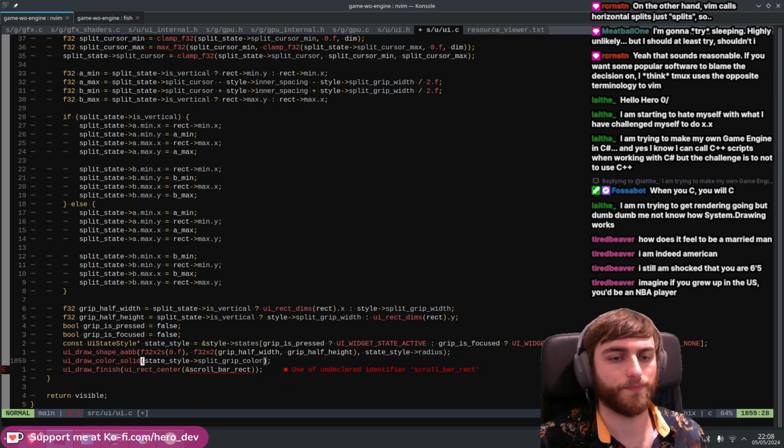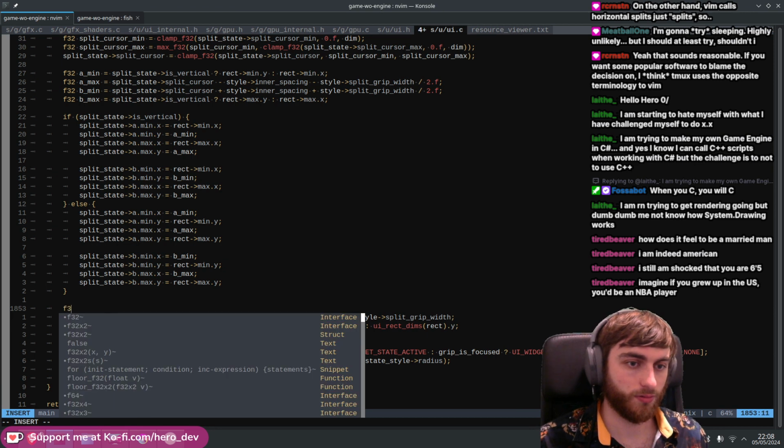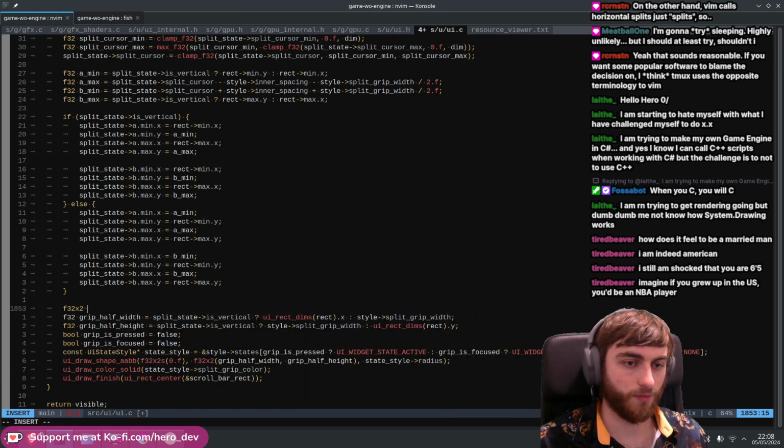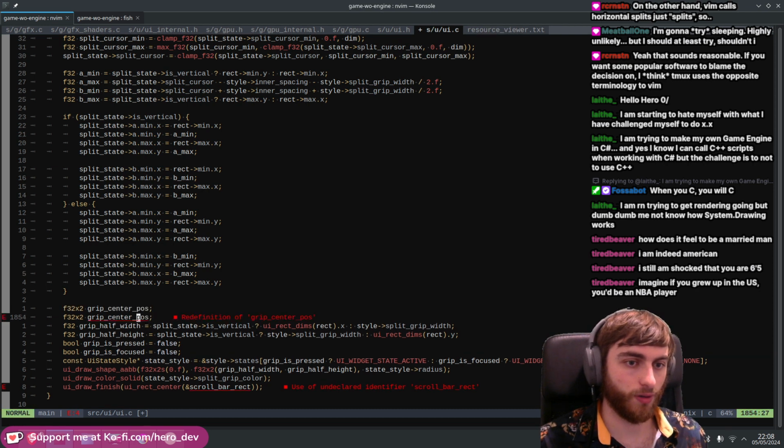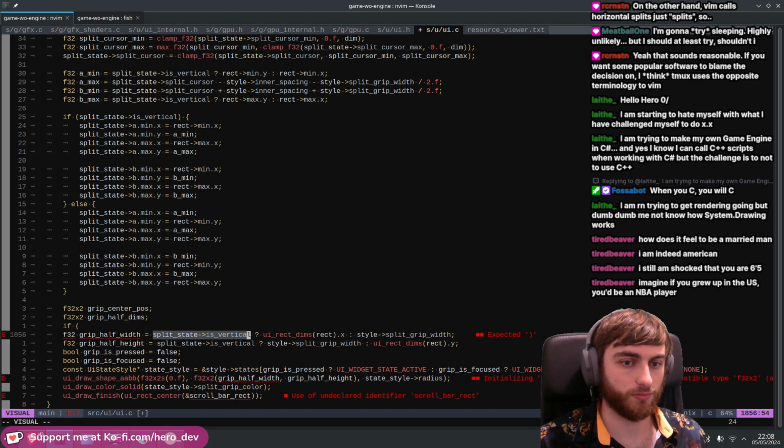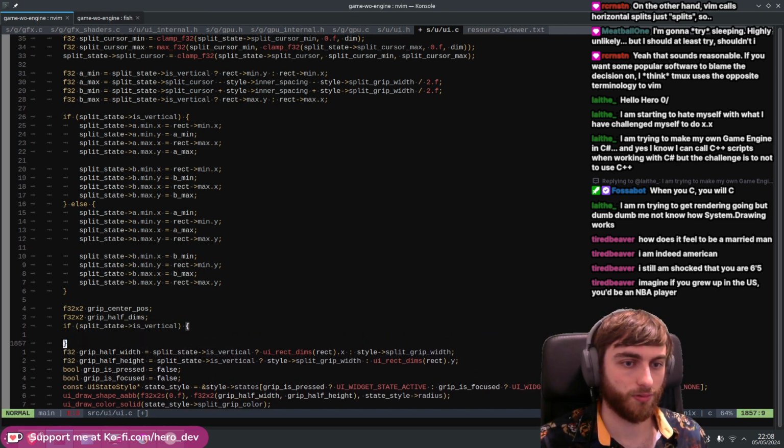Oh, amazing. Then we need to have a center position. So how do we offset this grip? We need to find that. You know what, I should have just made a couple of variables: grip center position, and then grip half dims. And now we say vertical, right.